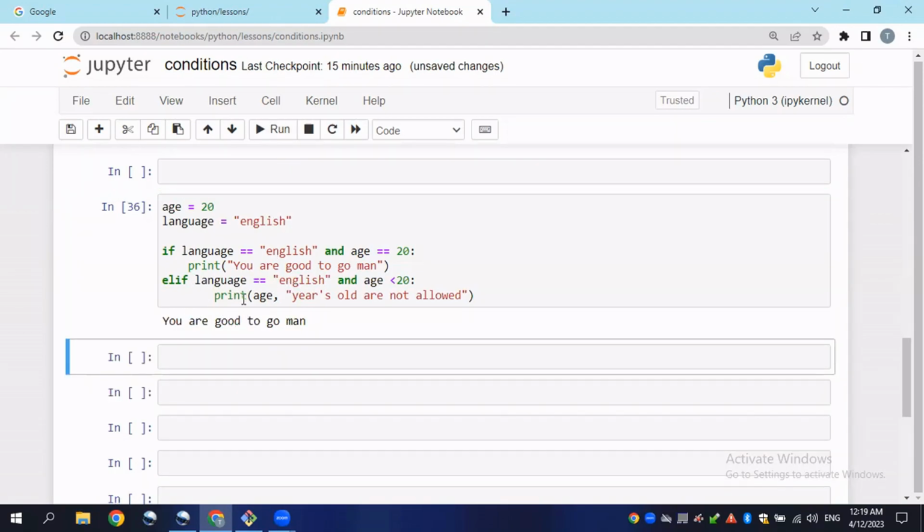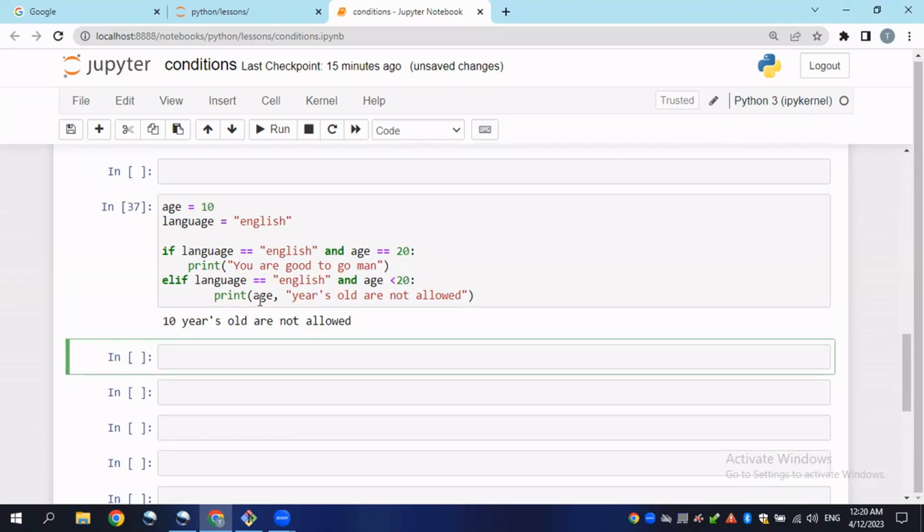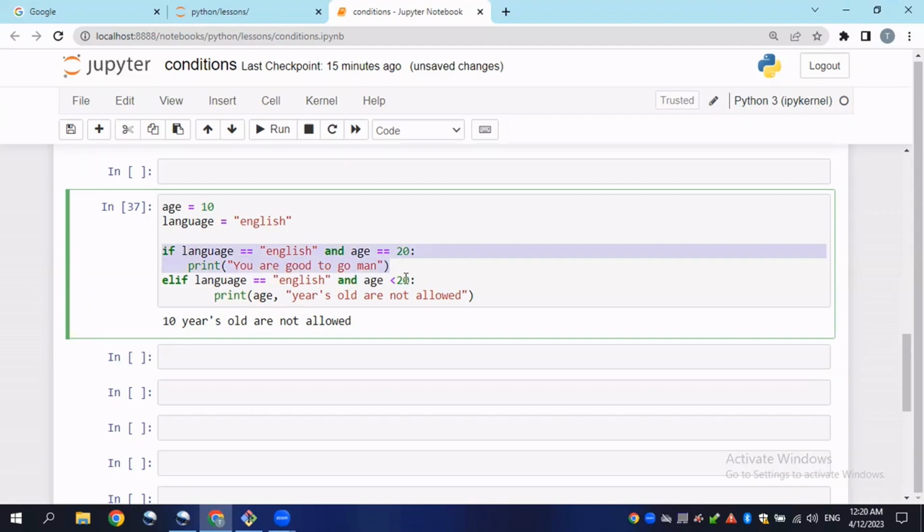Yes, you will see that here I have no problem, but if I turn this to 10 and click enter, it will print out 10 years old are not allowed here. It will skip this condition here and go through to the other condition here. Age, years old are not allowed here.